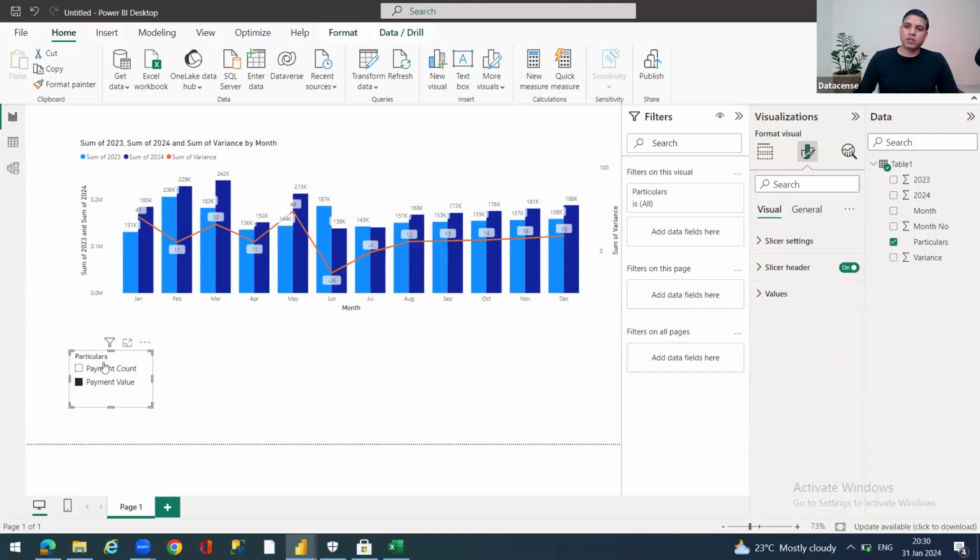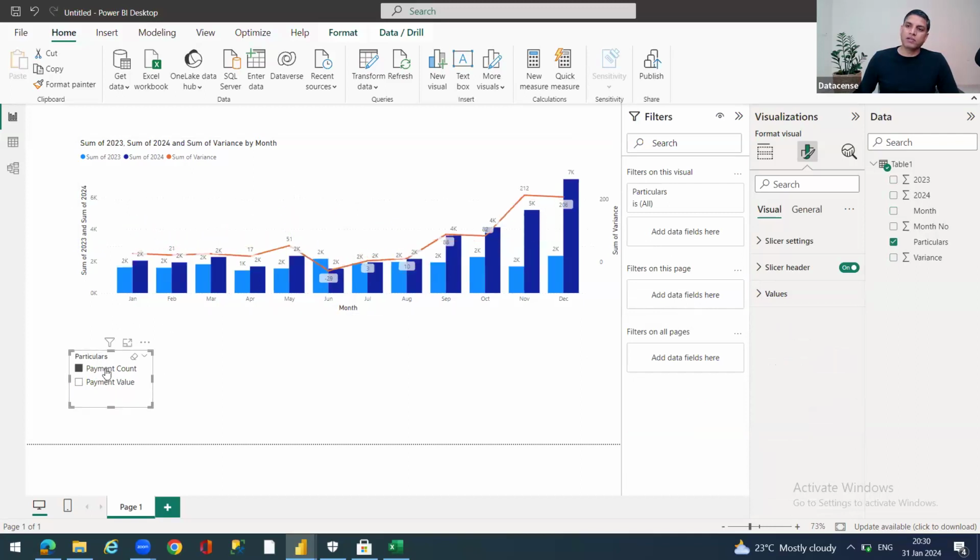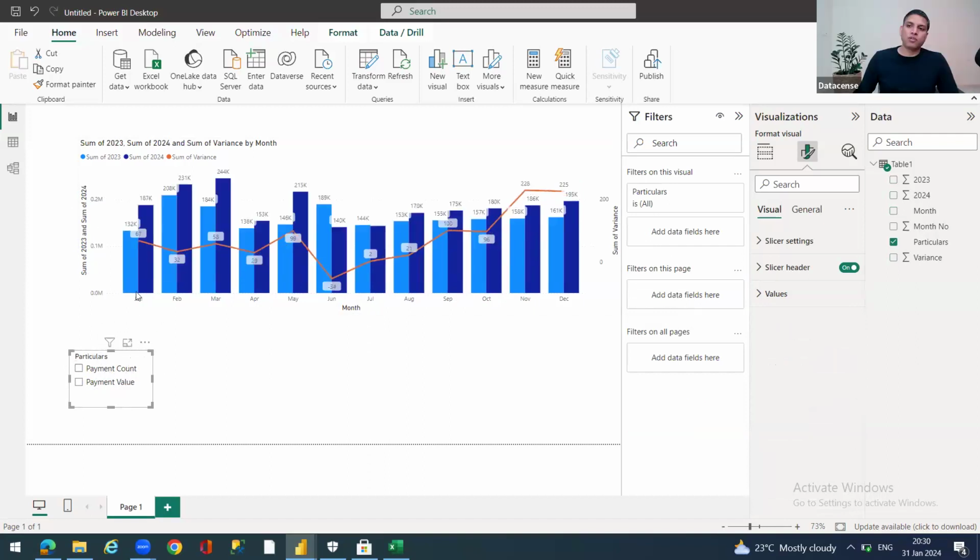Now, one more problem which will come is: you are selecting payment value, this is fine. You are selecting payment count, then also it is fine. But what if someone clicks on clear and now both of them are selected? So again, the representation goes wrong. Your users may not be aware that they need to select only one. So somewhere mention a comment that only select one at a time.